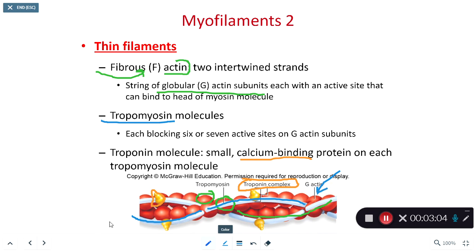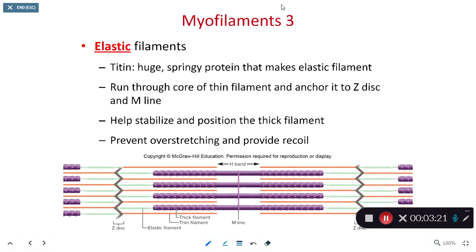So when calcium comes into this thin filament, it binds to troponin, troponin changes shape, and then tropomyosin is pulled out of the way so that the active site of the actin can be exposed. And we'll talk about those in a little bit more detail in just a moment. But first, let's go back up and stay on a gross level.